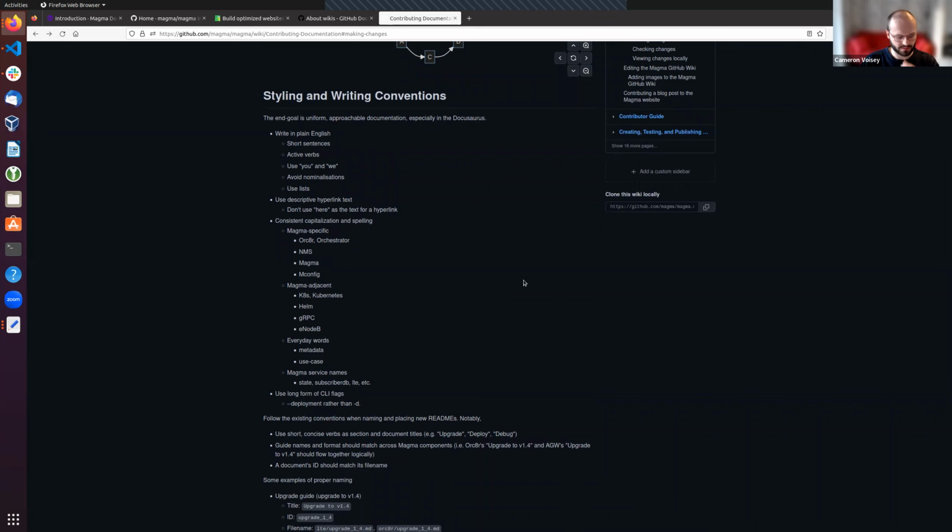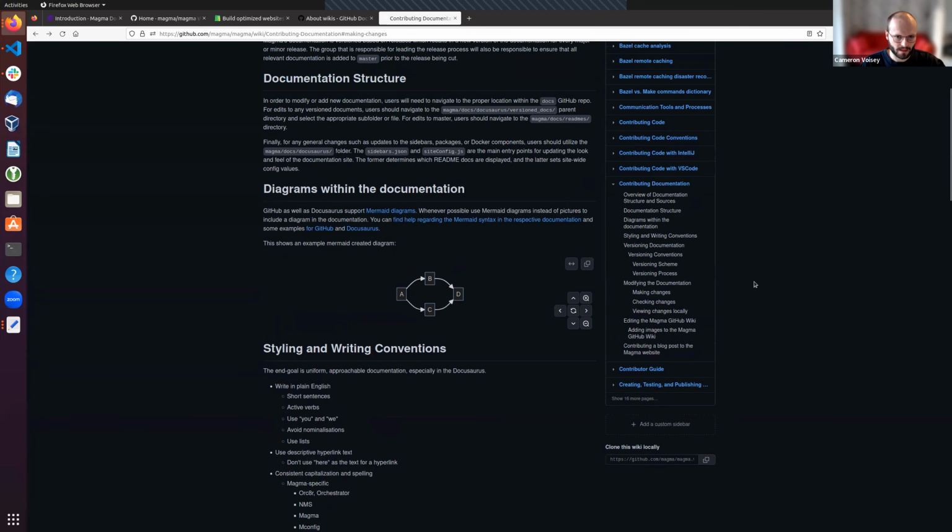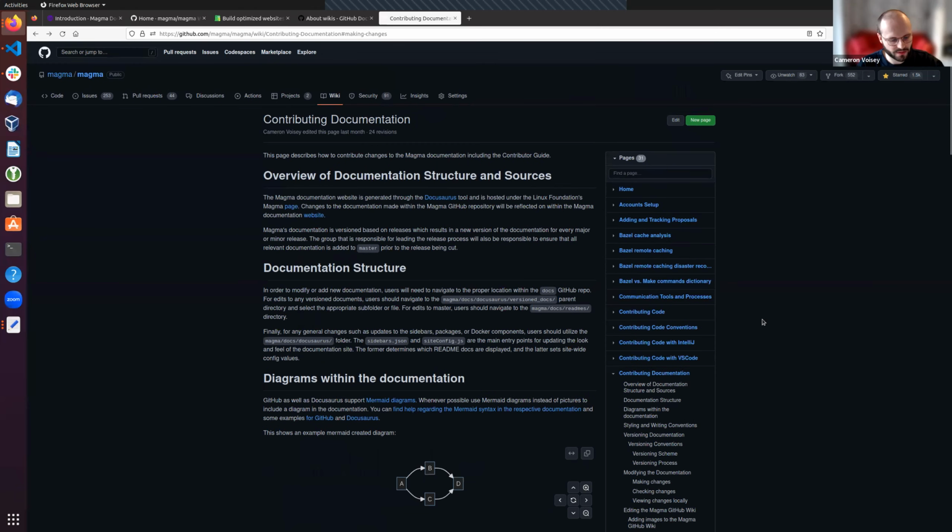So at this point, I'll now just have a look at how one would contribute to the wiki, because this is a bit simpler than the Dockersaurus. As I said before, if you want to edit it, I believe you have to be a member of the organization. And also it has no baked-in review process.